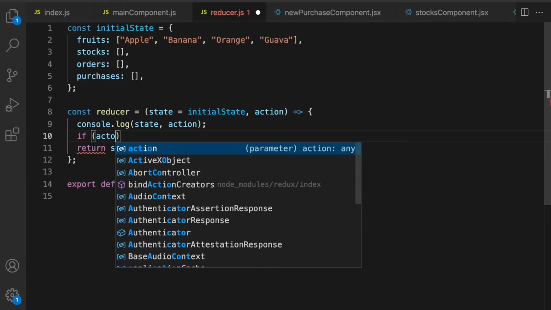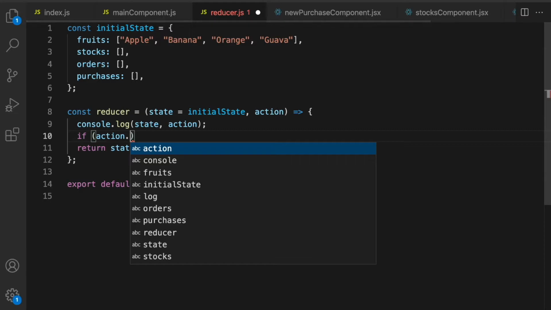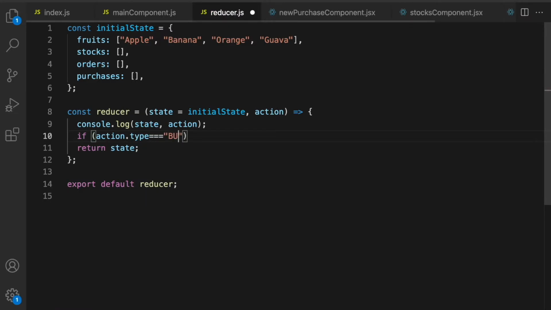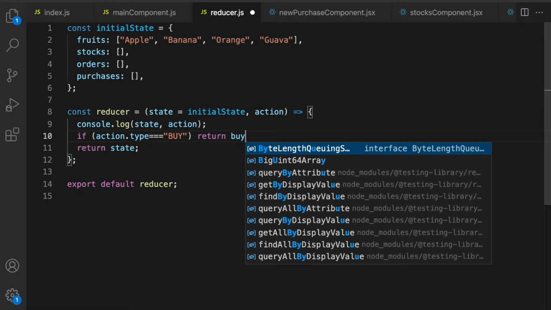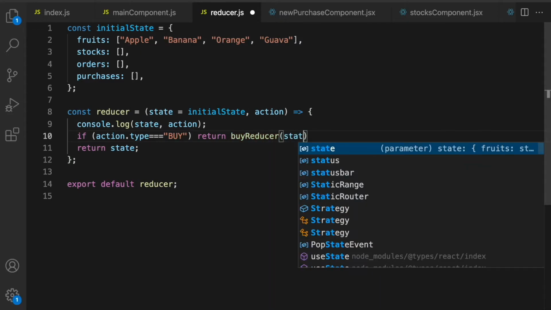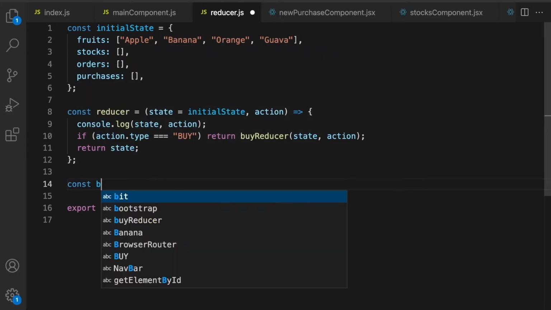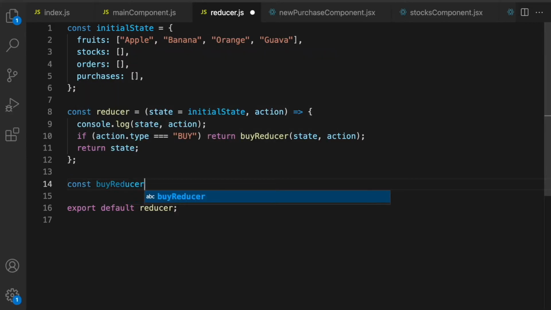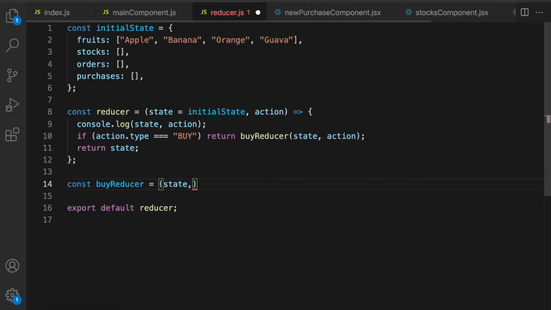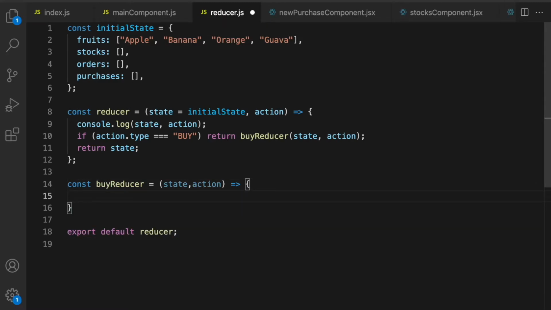If action.type is equal to buy, let's say we will just return buyReducer, and we will just pass it the state and action. So let's now define this function. So const buyReducer is equal to, it gets a state and an action as input. And what does it do? So what does this do? So this is a buy.